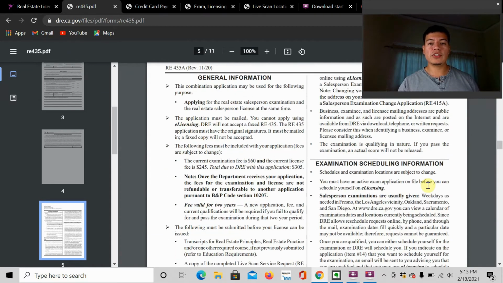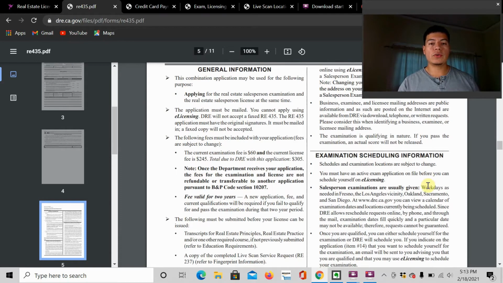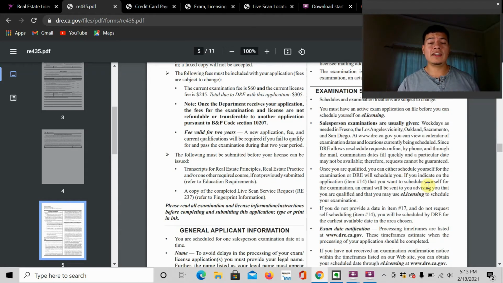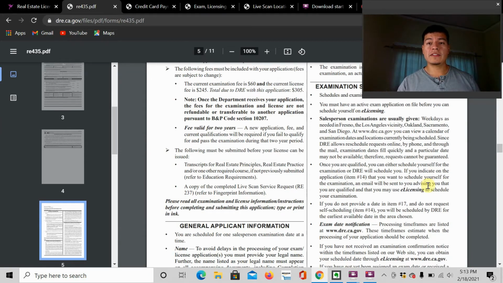Next, these are the instructions as well. So like I said, I'll put this in the description box.